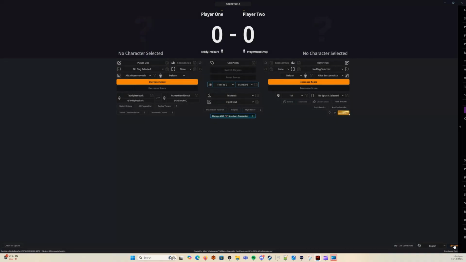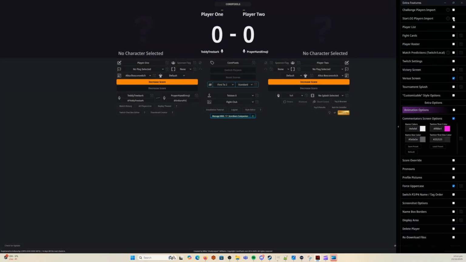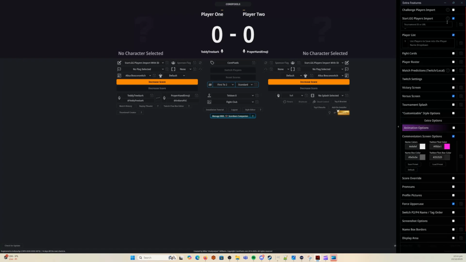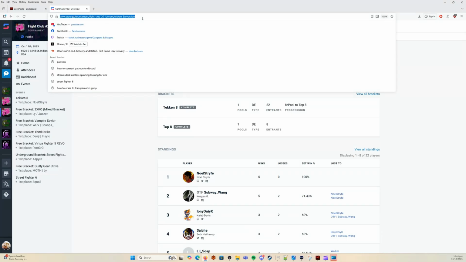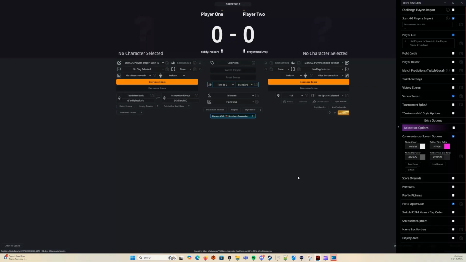So we're going to click on the checkbox here, and then we're going to go to our browser. In this example, we'll be using the previous Fight Club as an example. We're going to copy the URL, and we are going to paste. Now you're going to click Save.